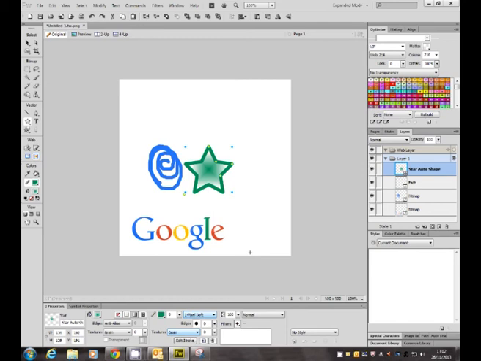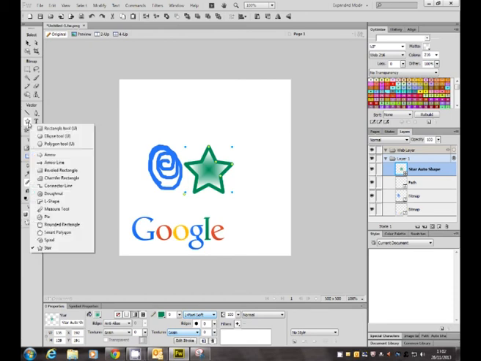So that's how you use assembled shapes. You just grab them from the vector tool section and you hold down, and then you get the options for the shapes and just drag them on the page, and then you can edit them at the bottom.